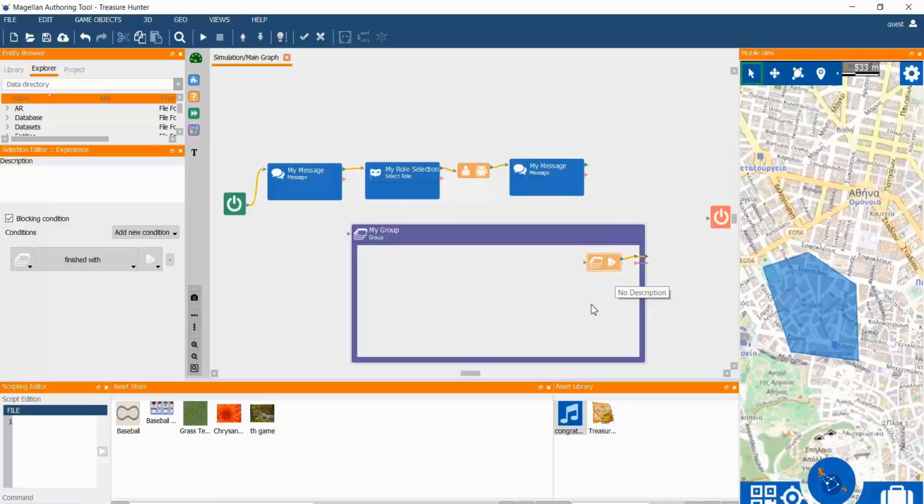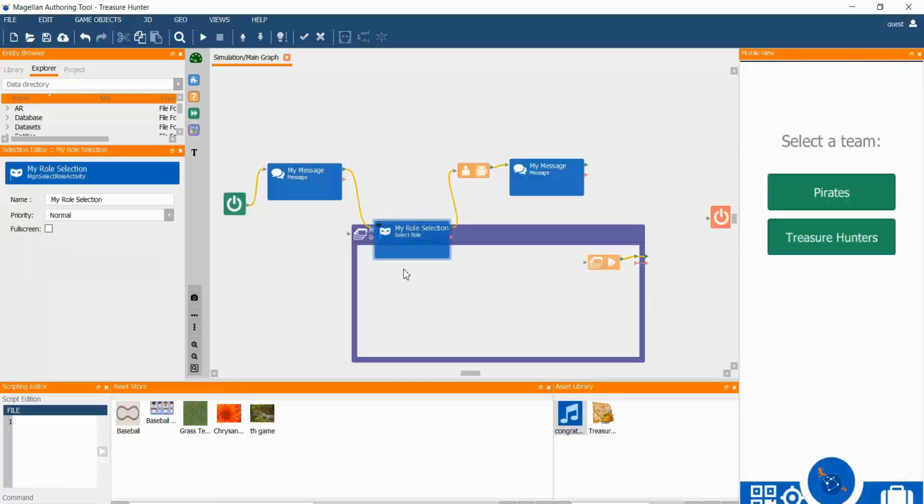Now, let's add some activities to the group. For example, we can drag and drop in the group box the select role activity that is already in the game graph to add it to the group. We can repeat with the team condition by dragging and dropping it into the group.